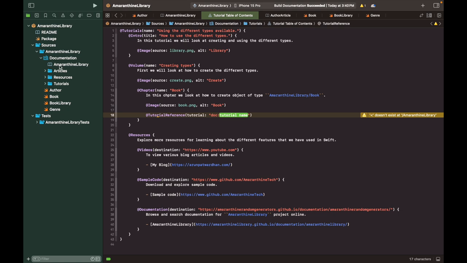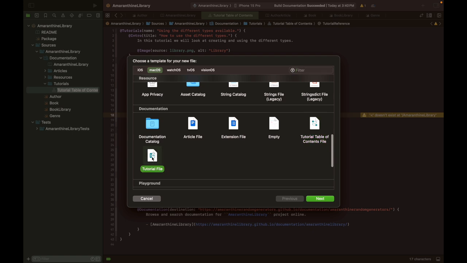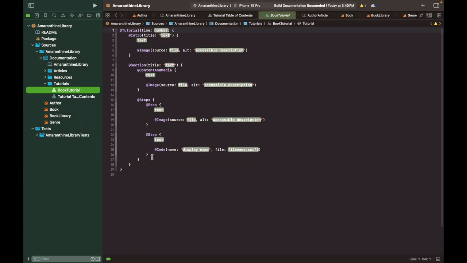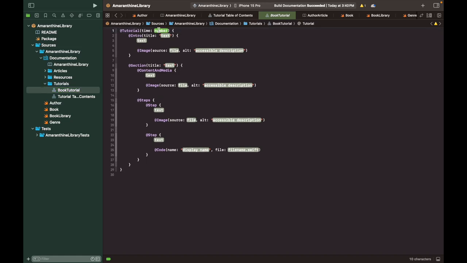So now let's create a tutorial. Like before, we will go create a new file. And this time, it's going to be a tutorial file. So I will call this book tutorial. Now, one of the things you need to provide is the amount of time. This is time in minutes that you expect this tutorial to take. So I'm saying, hey, it takes about 10 minutes to complete this tutorial, for example.